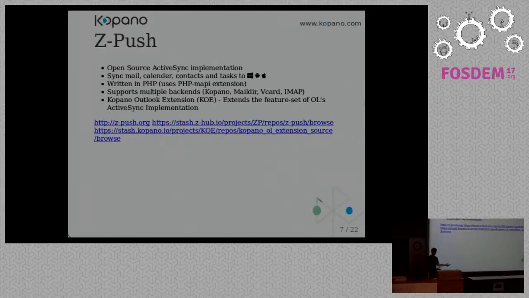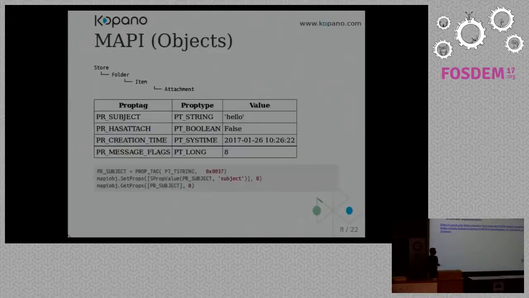Normally in Outlook you can open, for example, a colleague's store, or shared calendars, or the global address book. That's not possible with the implementation of ActiveSync in Outlook, but we provide a plugin for Outlook called the Kopano Outlook extension. You can use that to get more functionality. It's also fully open source.